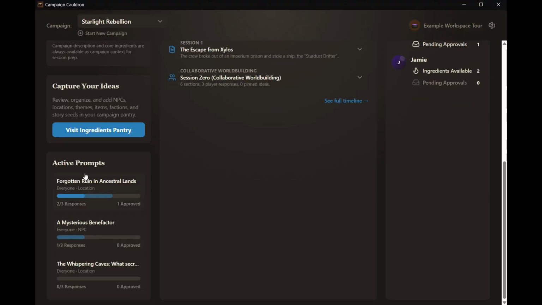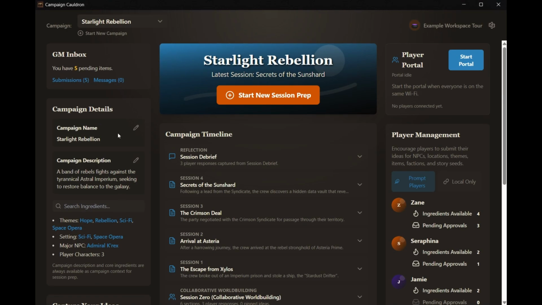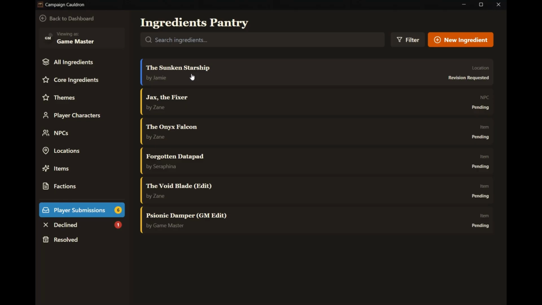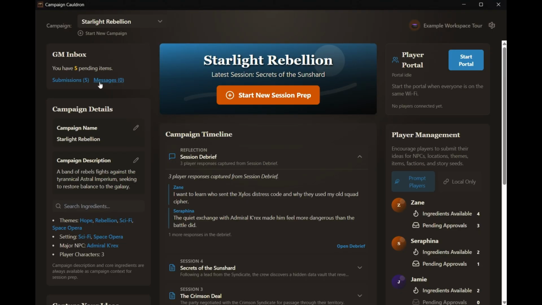And then we have some question prompts for your players that are actively trying to source more inspiration as ingredients. And then we have a quick view of your inbox where it shows submissions from your players and any kind of direct messages they have, which that's not a working feature just yet, but it's planned to be one once we have a web application set up.